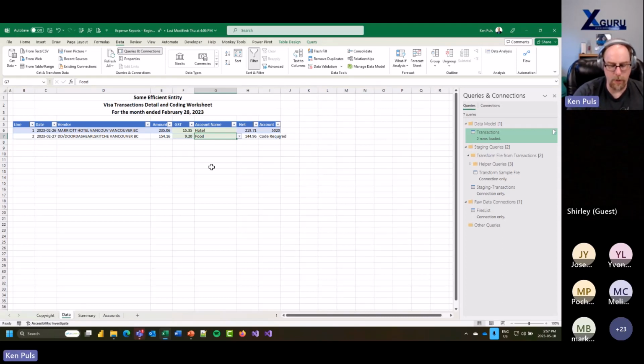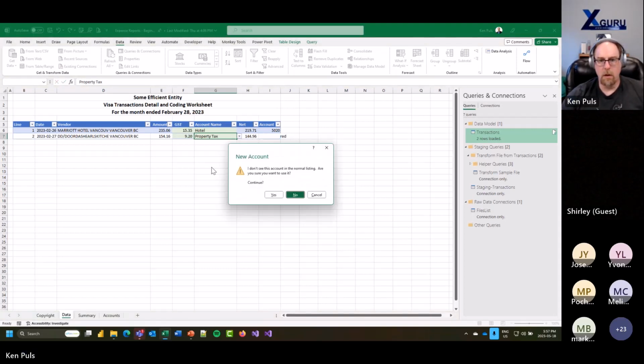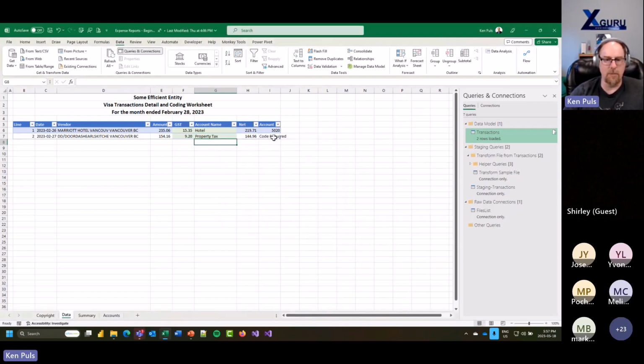Why would you ever want to do that? Well, the reason is because maybe I decided to pay our property tax by credit card. And it comes back and says, look, you don't see this in the normal listing. Why? Well, because I'm a department manager. This isn't in my normal course of business to do, but somebody asked me to do it. So yeah, I'm going to say yes. It's still going to give me a code required, but you know what? Now this is the accountant's problem.